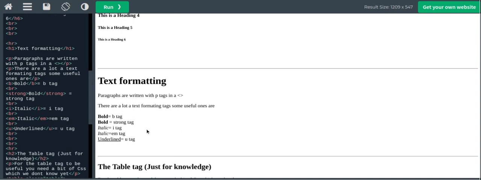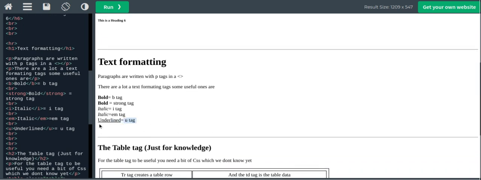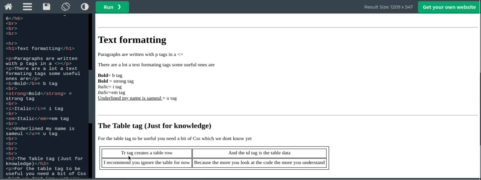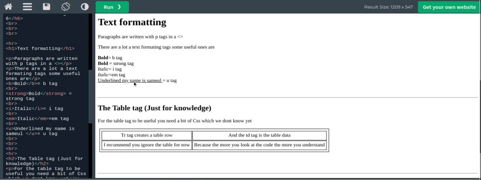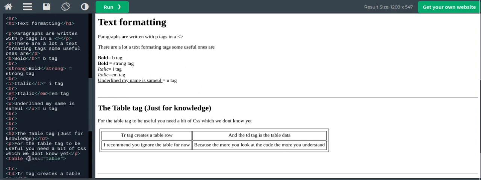The U tag is the underline tag. As you can see, everything that is wrapped under the U tag, for example, I've written underlined here. Let's say my name is Samuel, with the wrong spelling. If we run this code and go back down here, you can see that my name is Samuel is written here, and since it is inside the U tag, everything there is underlined.